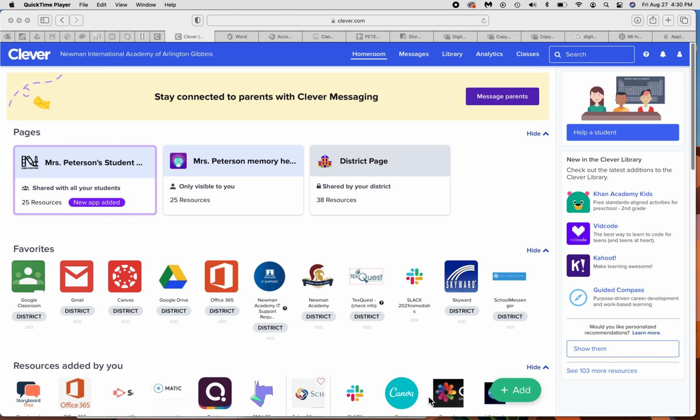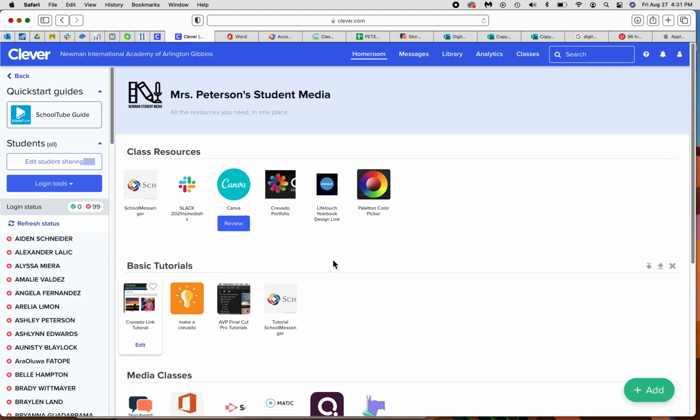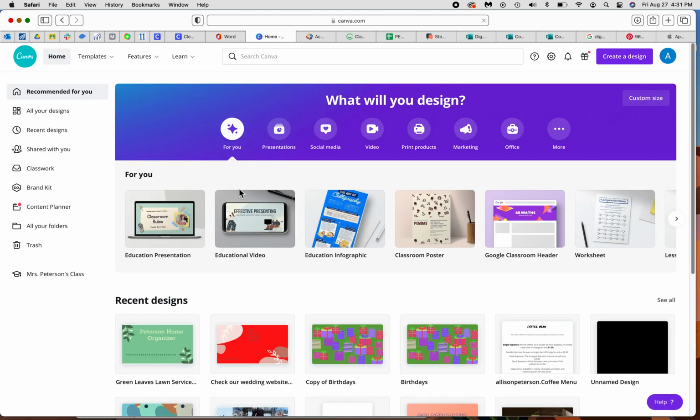design and digital citizenship. Once you get into Clever, you're going to go ahead and go to Mrs. Peterson's student classroom, and you're going to see all these different things. You're going to sign into Canva through Clever. If you are a new student and don't have your email yet, just go ahead and create a temporary account in Canva. It's free anyway, and that way you can get started with us.